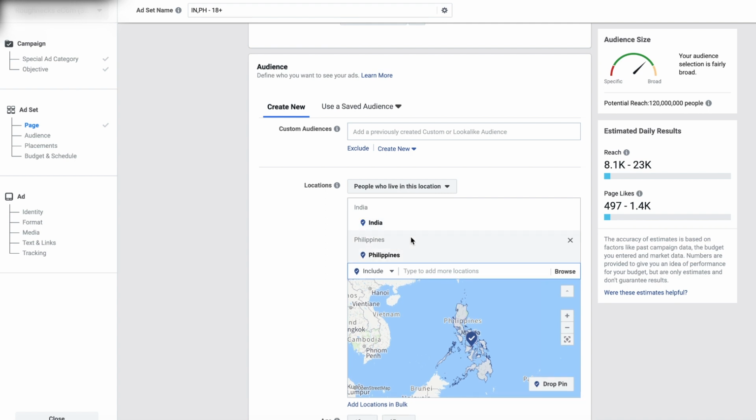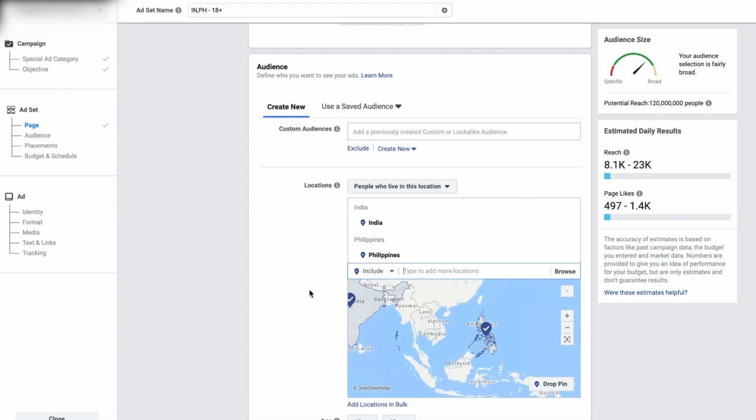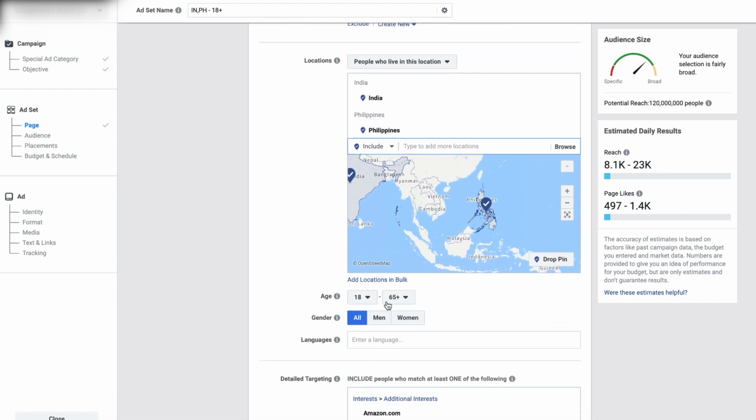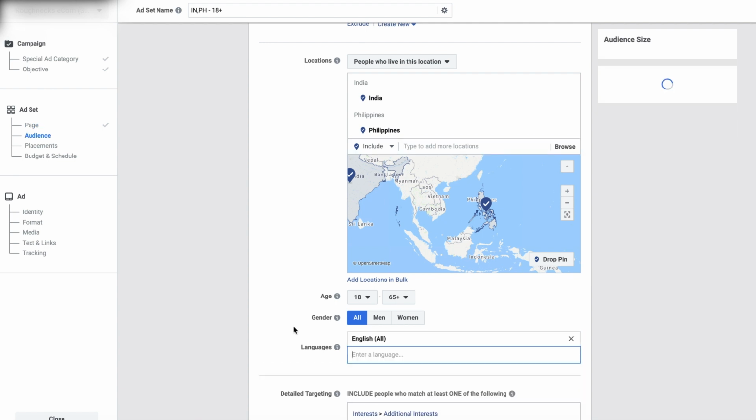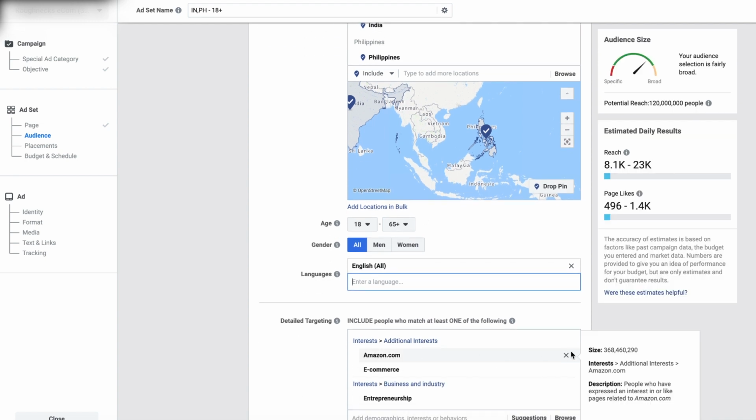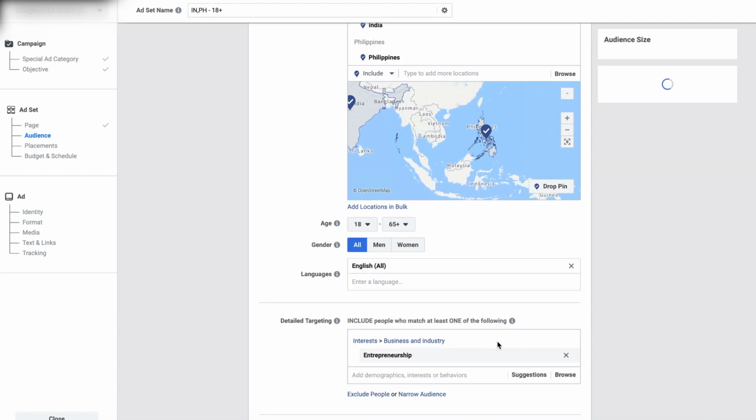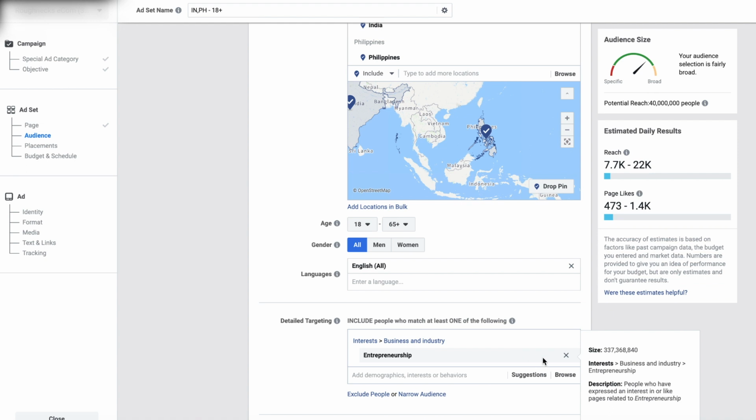So right here, you're going to go with India, the Philippines, cheaper countries, Vietnam, wherever. America isn't, for the most part. You're going to exclude America because you're not going to want that. And you're going to want to leave the age wide open, and the genders wide open. Maybe you want people that speak English in your group. That might be helpful if you're an English speaking individual. So we'll go with English, and whatever. So Amazon, e-commerce, entrepreneurship, stuff like that. I had these for different campaigns, but whatever.